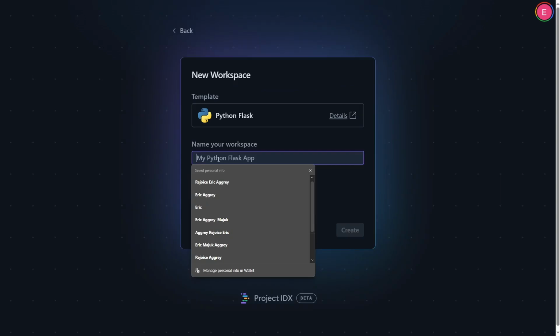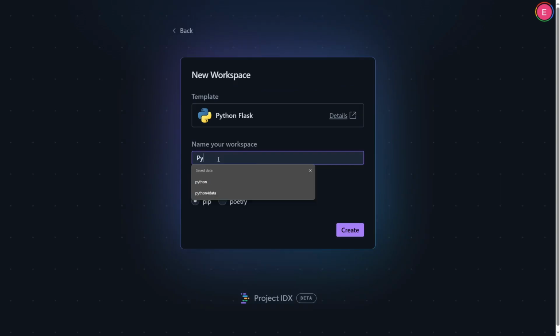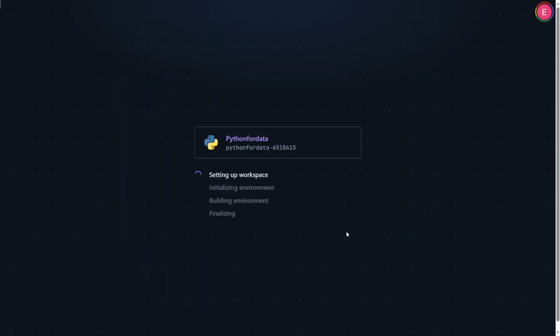And basically here, I just need to provide a name, like Python for data, for example. And then I choose my package manager. The package manager is basically how you install packages into your project, and then I click on create. So this is basically all you need to do to set up your workspace to start working on your Python project.